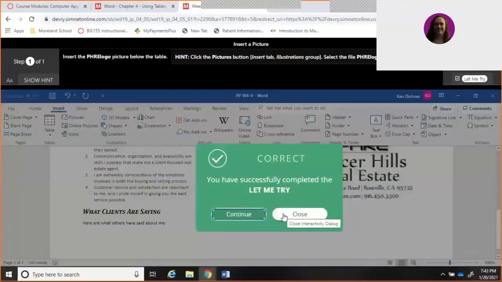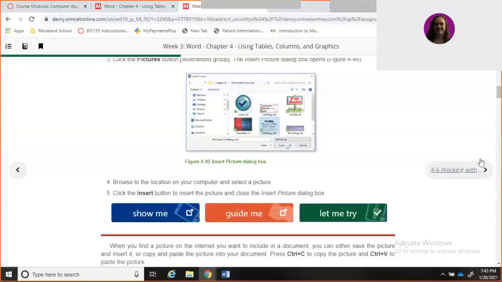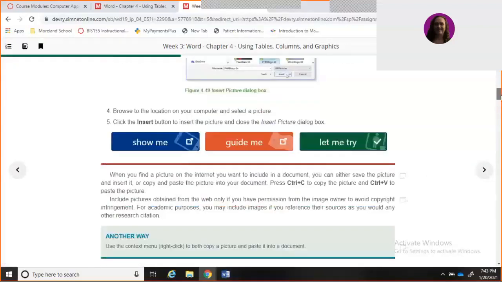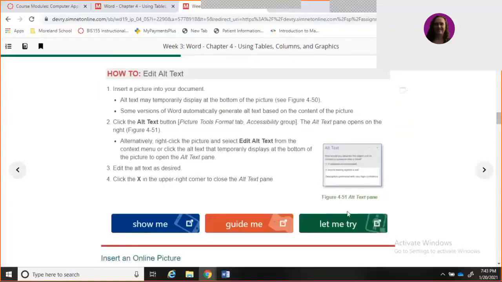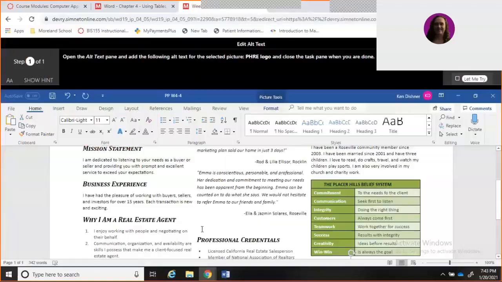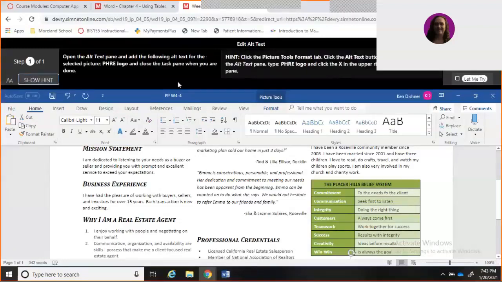Okay, so to me the hint is usually about all I think I need. Sometimes the hint doesn't help. I still can't find the button I need, and I'll come back out and read the short how-to. Worst case, I can do the show me. Very seldom have I had to do the guide me. I have had to use it a couple of times, but most of the time I'm coming in doing my let me try, and then if I don't know where something is, I hit my hint, so it tells me exactly where it is.